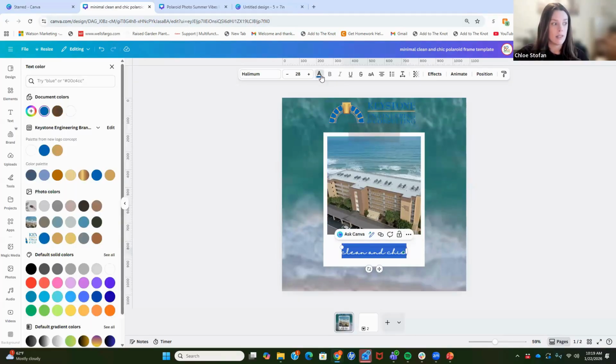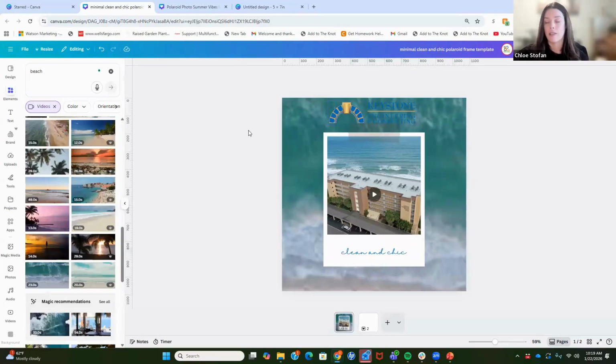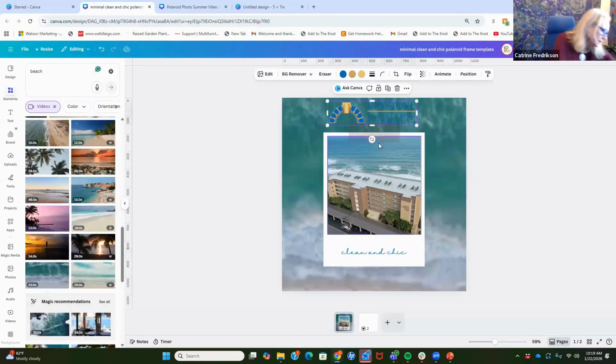So let's go back to the colors. We would add a new color, click this little dropper, and you can pick the color that you would want to use. So there's a couple different ways to work around it. Now this logo is hard to see. You can see the arch, but you can't really see the text.